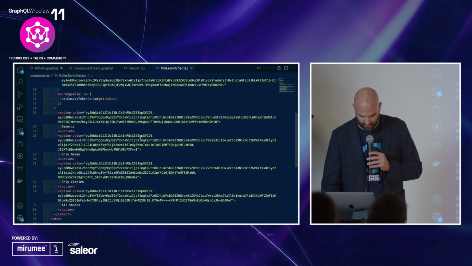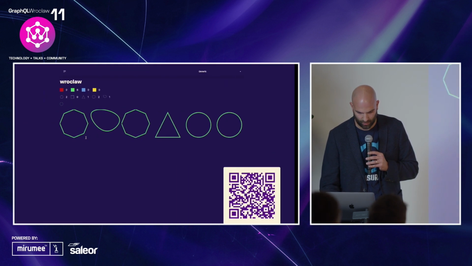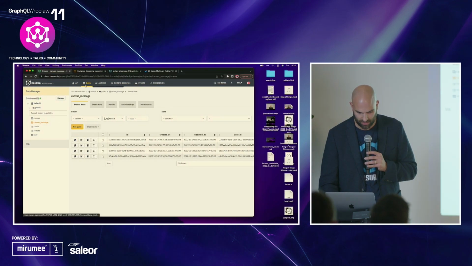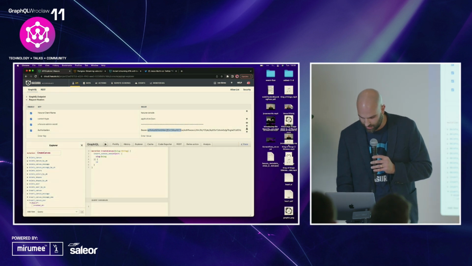And so my only circles token, we're going to grab this here. We're going to bring this inside of Hasura and have a look at what it actually looks like. So if you haven't seen the Hasura interface, here you go. I'm going to go ahead and pass in the authorization here.